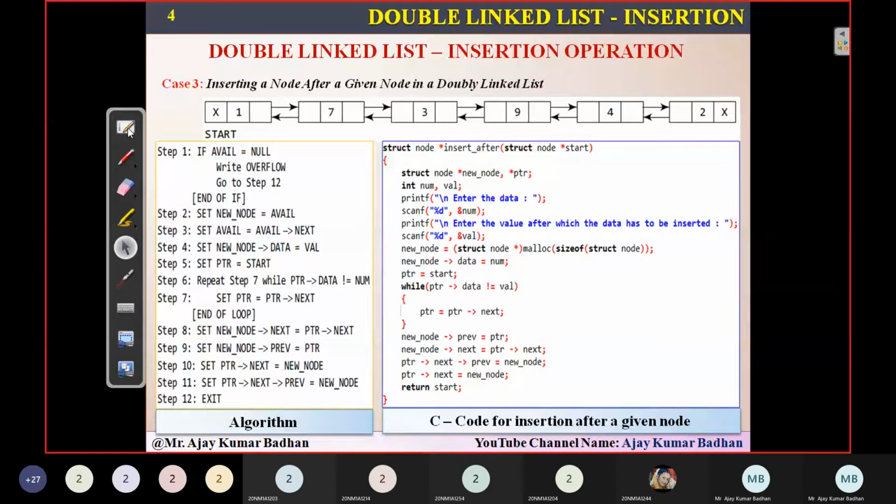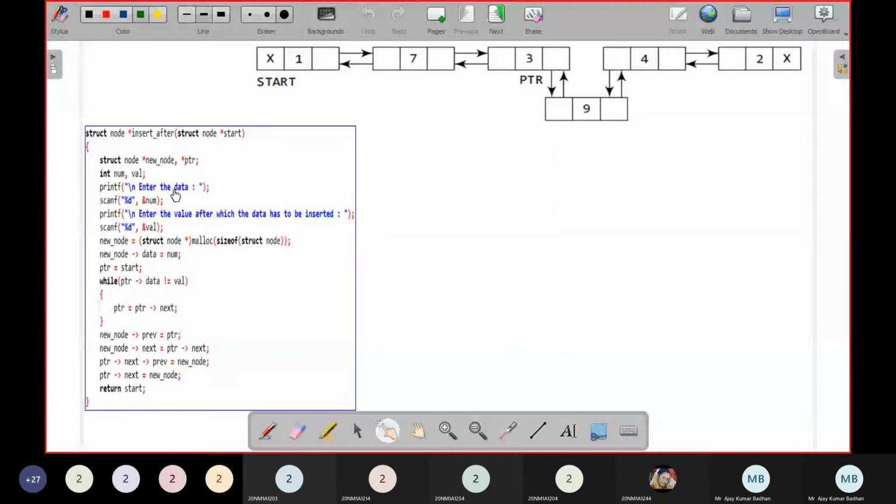Now this is the code, and this is the new node which I have created. I want to insert it here. The process is very simple, like whatever we have discussed till now. We'll first be creating or declaring the new node, I mean the structure node, which consists of data and pointers. So enter the data which you want to write.